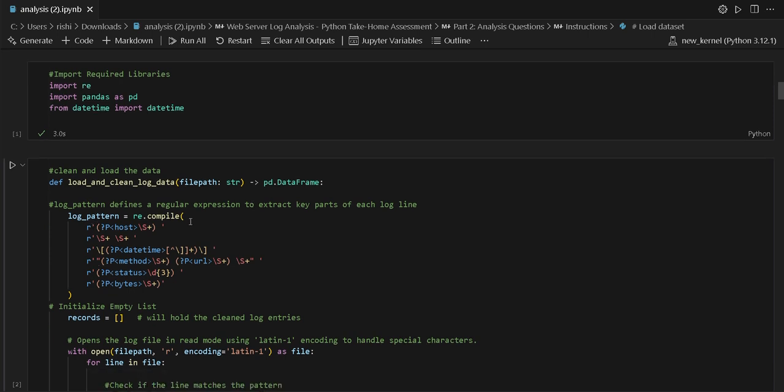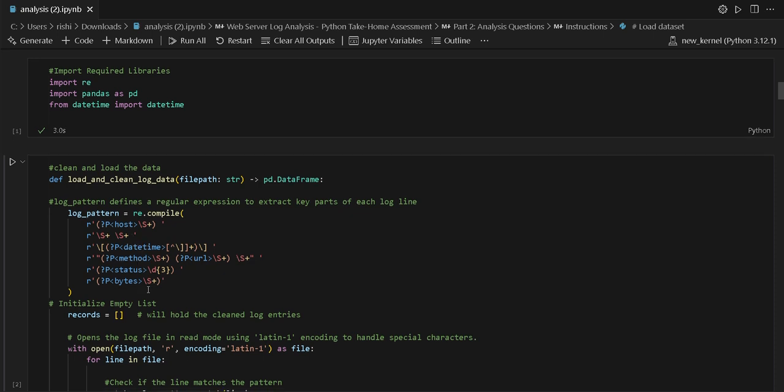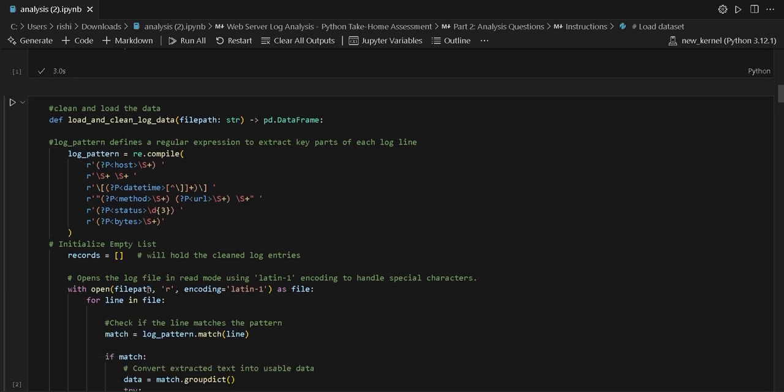Log pattern defines the regular expression to extract the key parts of each log line. It contains host, date time, method, status, bytes, etc. After that, the next step is to initialize an empty list. It will hold the records of the clean log entries.